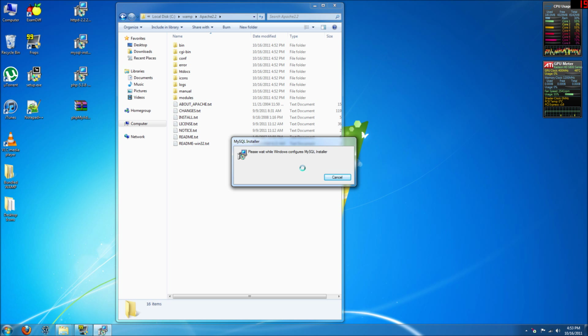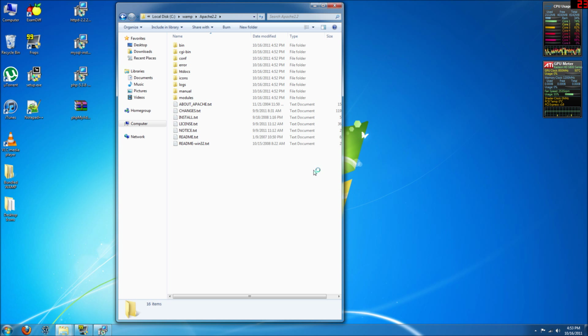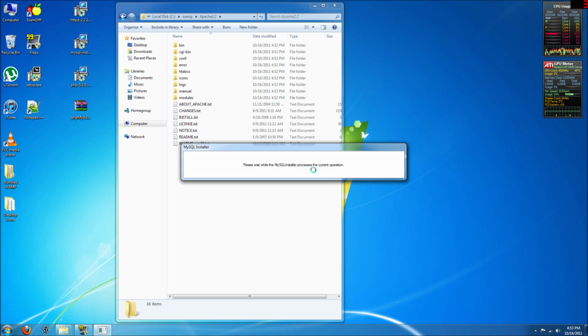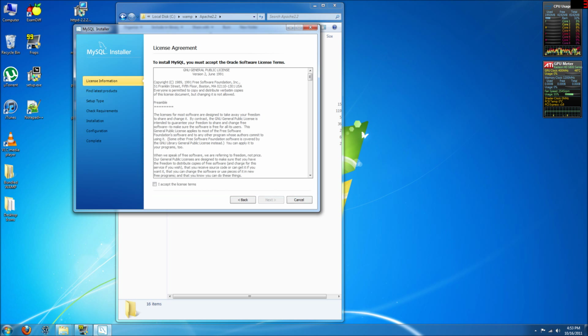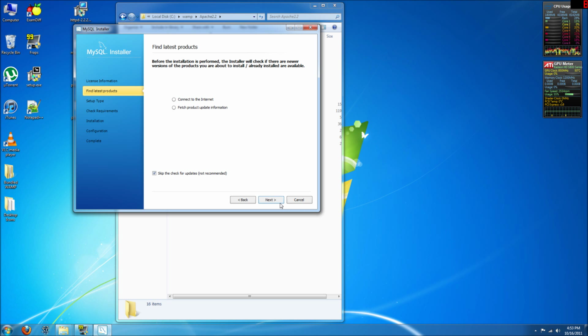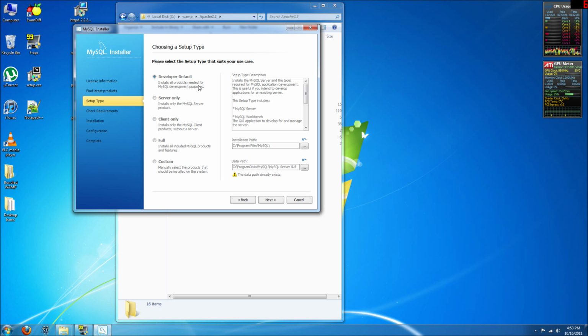Now the MySQL installer will actually install a MySQL installer, which then installs the server, so it's kind of a two-step process. I think the Oracle MySQL installer takes about 200 megs on your hard drive, so it's not a light product by any means. So install MySQL, accept, next. Skip this, you don't need to check for updates for the installer.